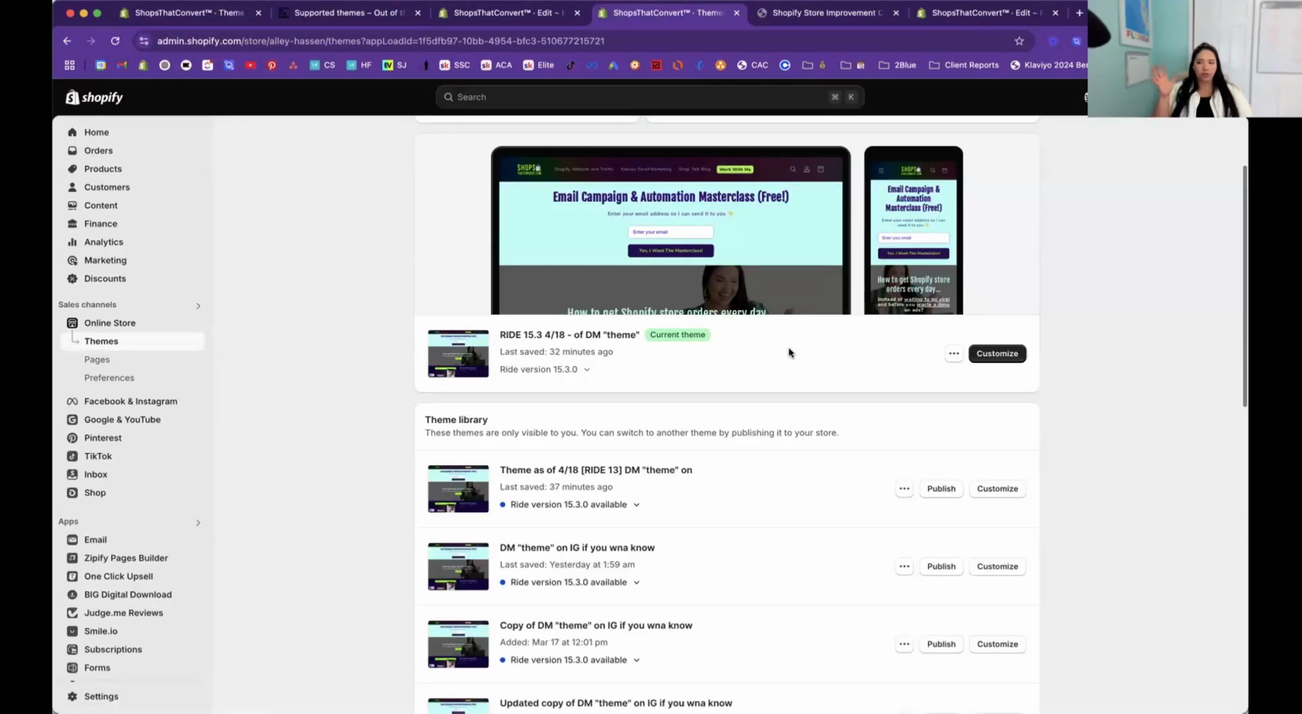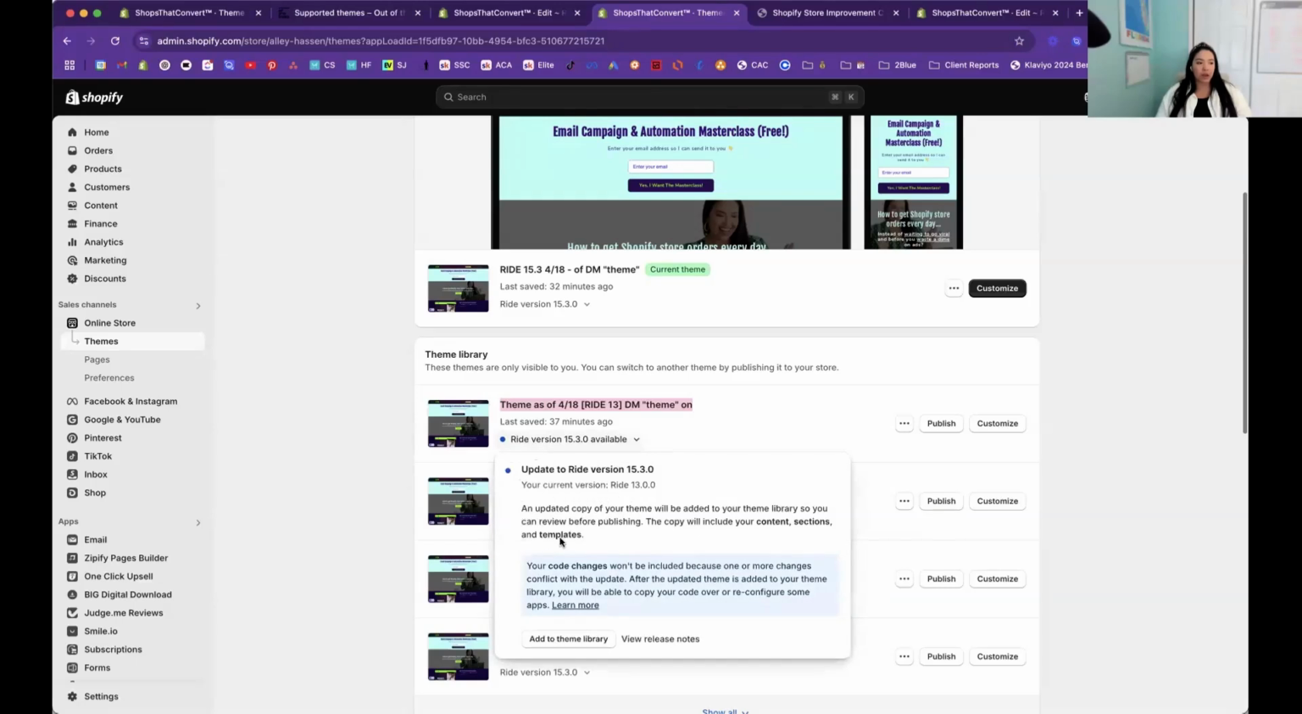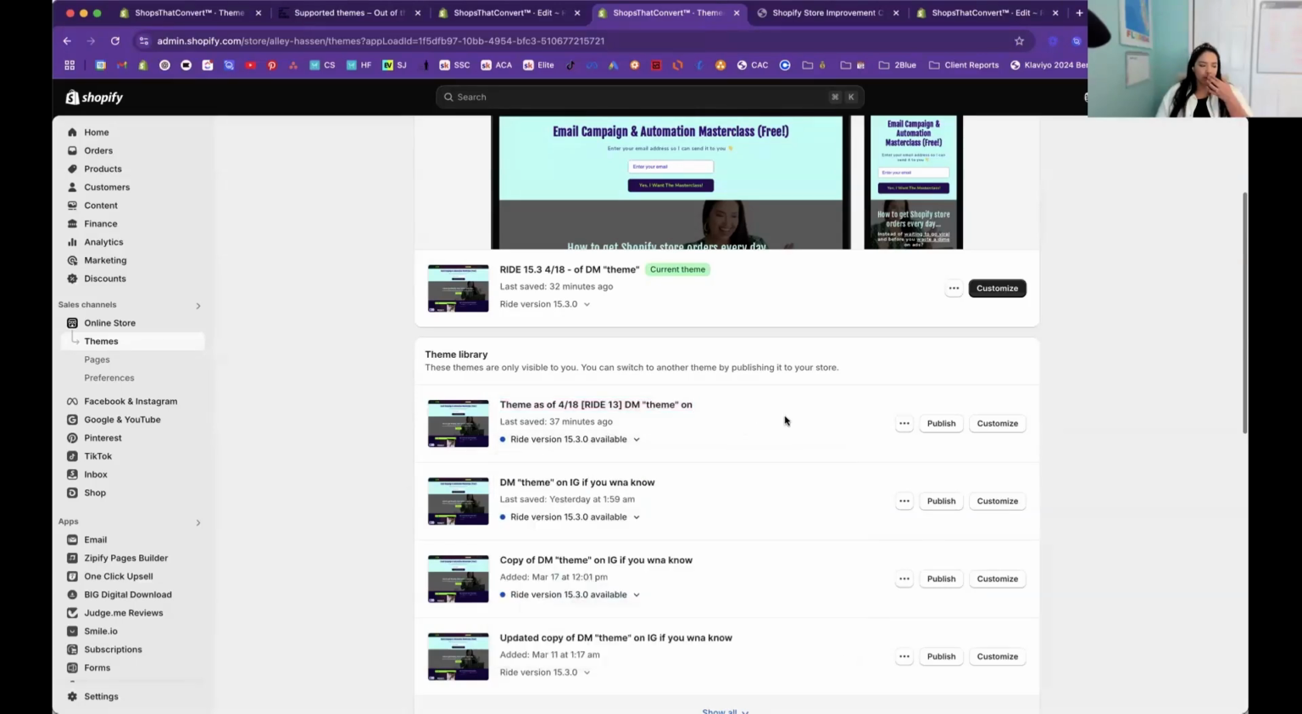Now, just to show you how easy it would be to go back to your other theme, here's our duplicate, our backup. You could have labeled that backup if you wanted to, with the date and the name of the theme and the version. You can see that this version of Ride is still telling us there's an update on it because this version is still on 13.0.